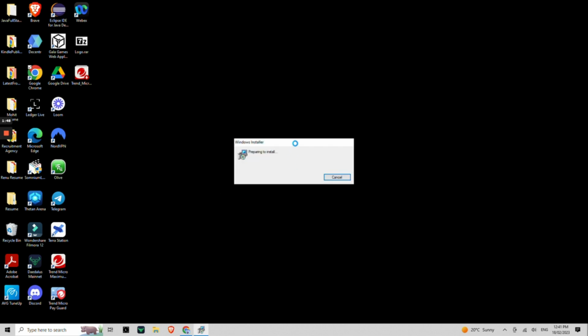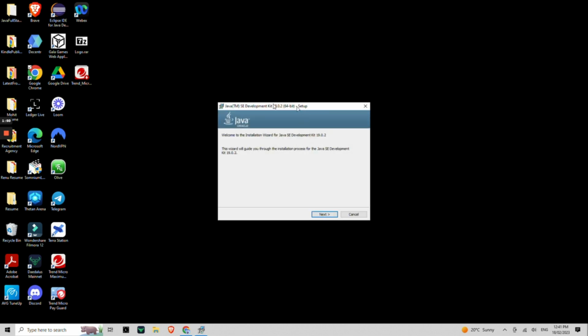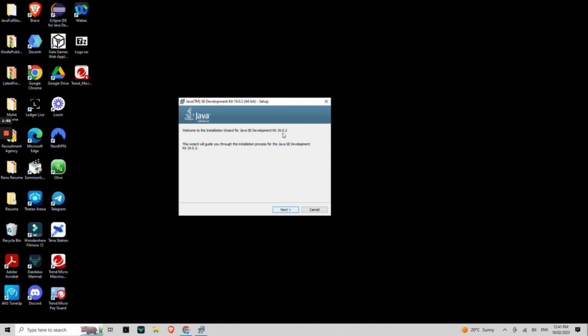Perfect. Now on the wizard, just say next here. So you can see the latest version is JDK 19.0.2. For the new versions also, the process should remain the same. Just say next here. This is the location where we are going to install the JDK. It is C program files Java JDK 19. You can even change this path, but better to keep this path. Just say next.